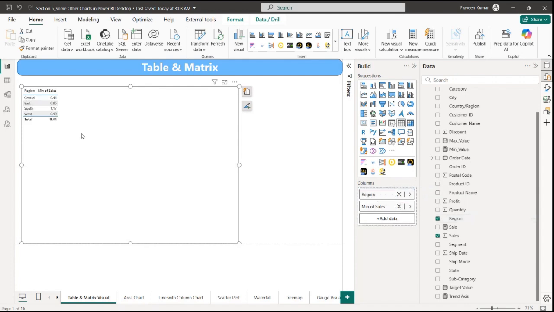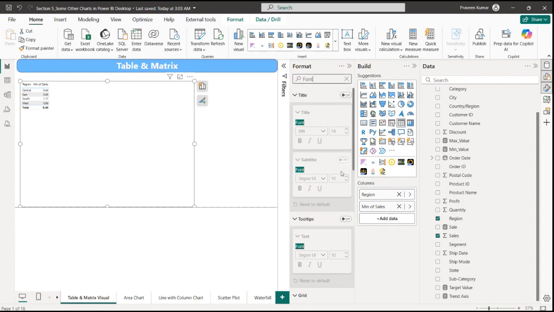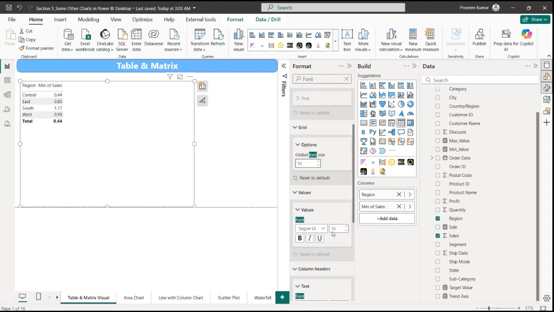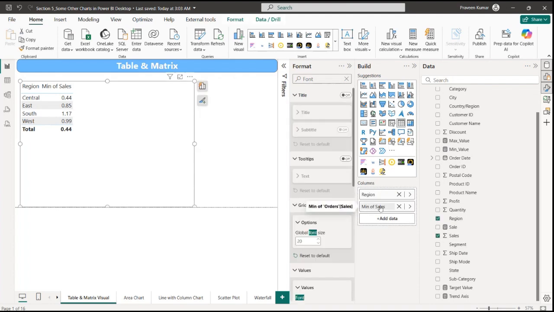So let me increase the font size also. In the format pane, I have to search for font. If you scroll down, here you will see the global font size. If you increase this global font size, everything like column header, total, everything increases in font size. Let me put 20.